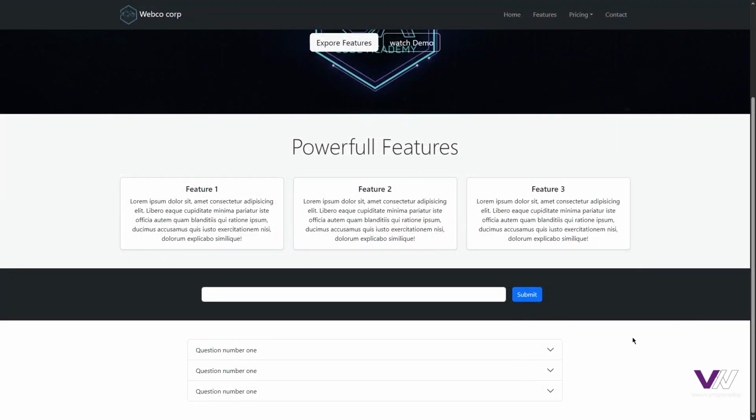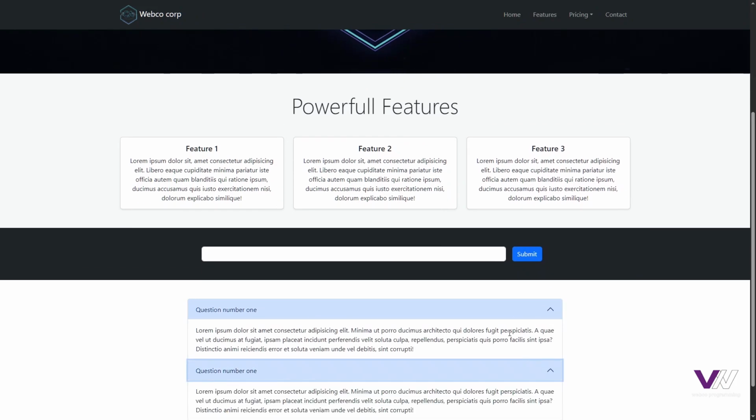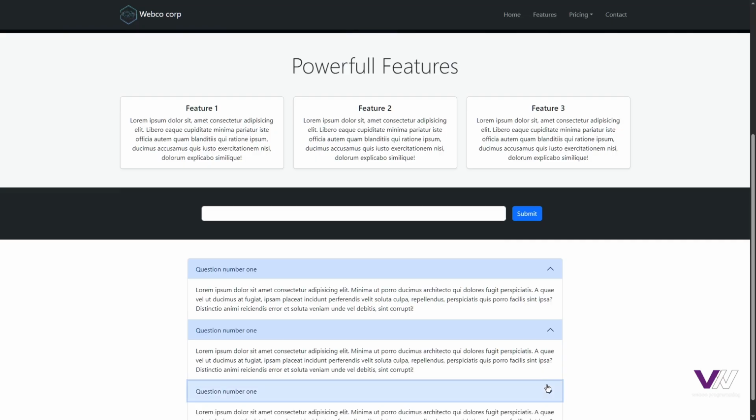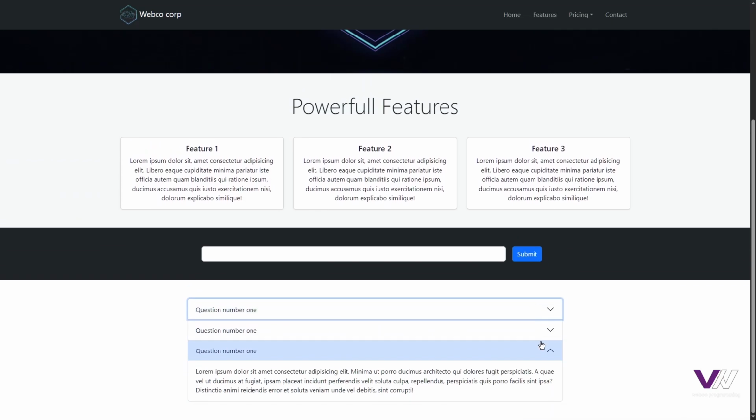And now this time if we come here, if we click this number 1, only number 1 opens. If we click on number 2, only that opens. And if we click on number 3, only that opens. And if we want to close each of them, only that one closes.